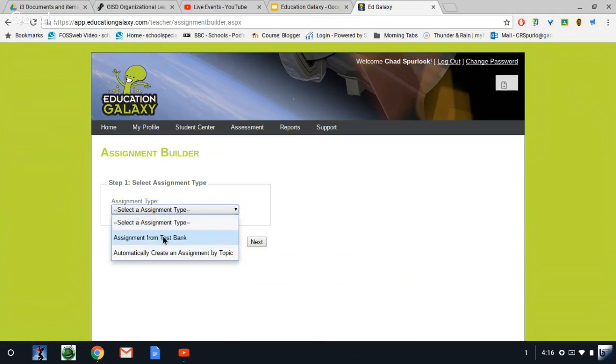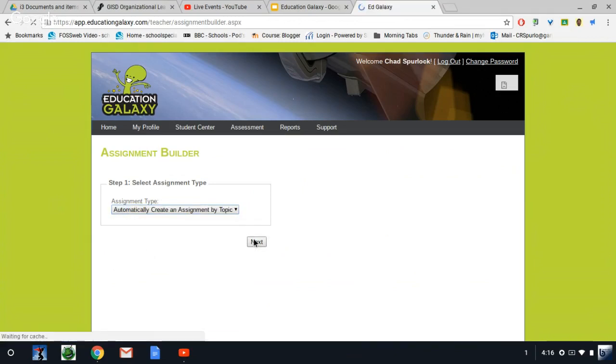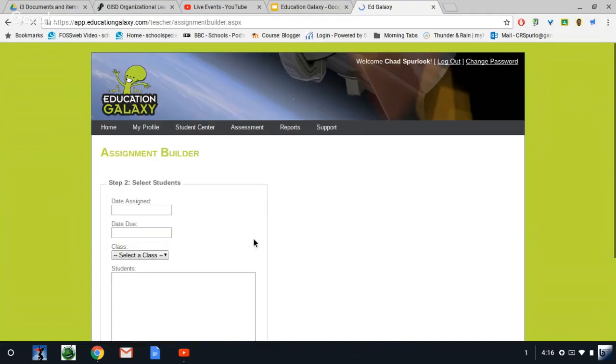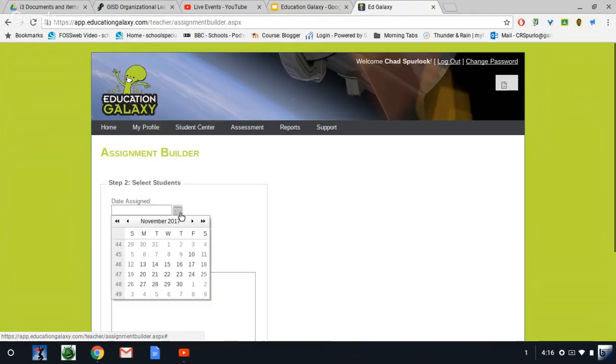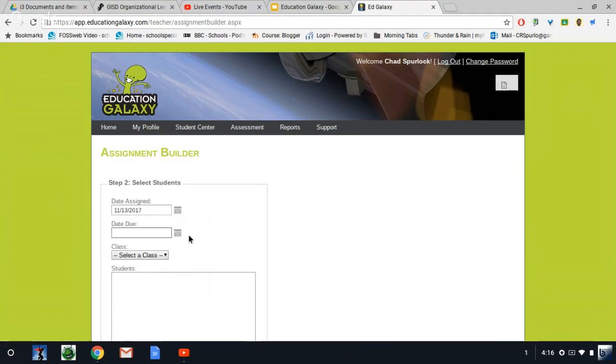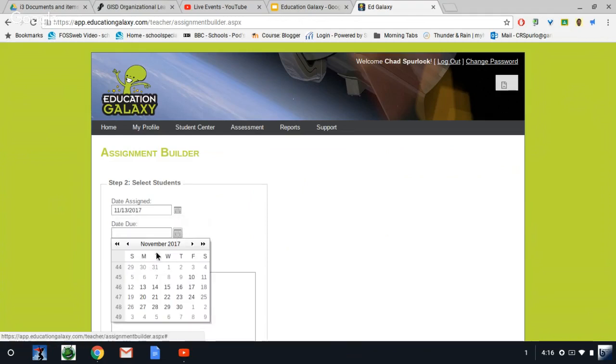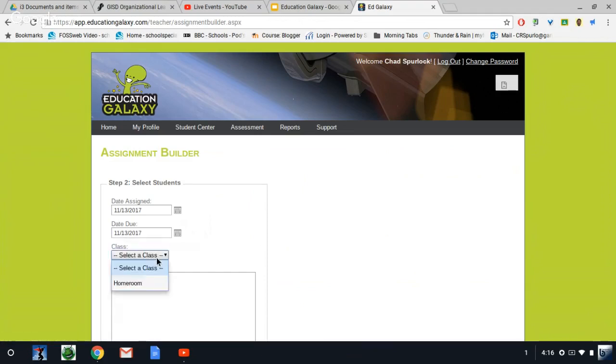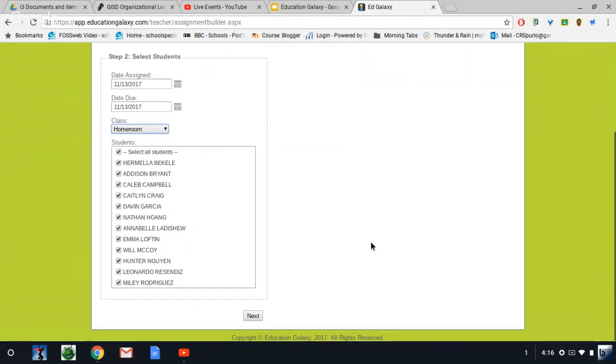Select what type of assignment you want to make. I want to automatically create an assignment by topic. Click the next button. Okay, choose what date you want to assign it. Let's pretend my students are going to come in next Monday. Well, I guess that would be, there you go. We'll go ahead and select that. And it's going to be due that same day. We'll say we're going to do it in class. I'm going to select the class that I created earlier. And then click the next button.